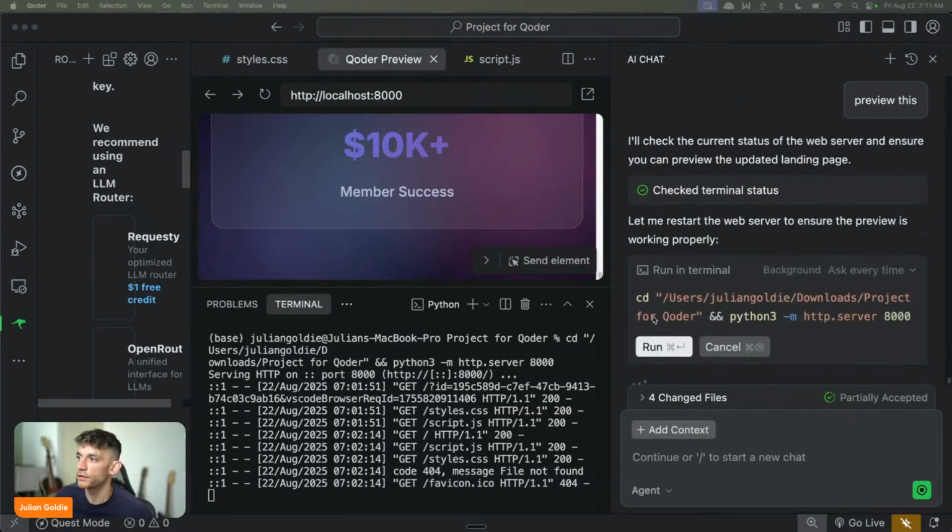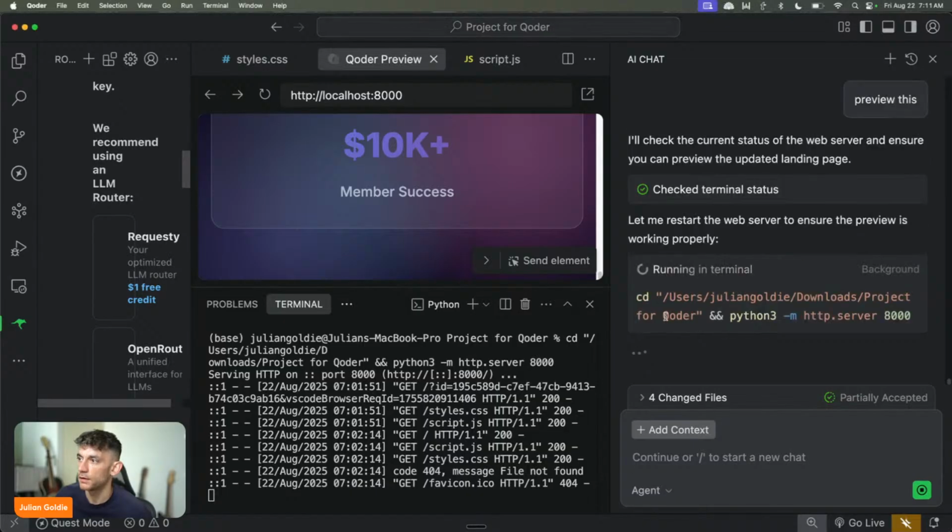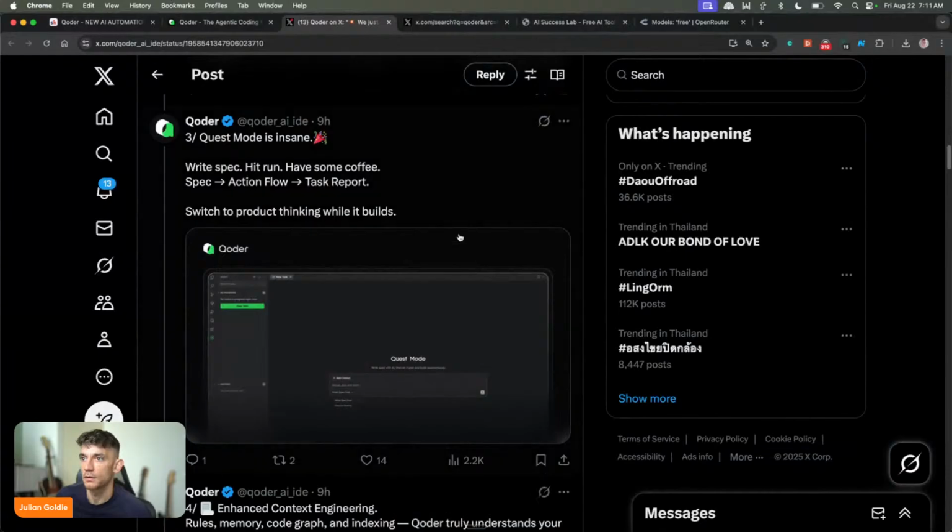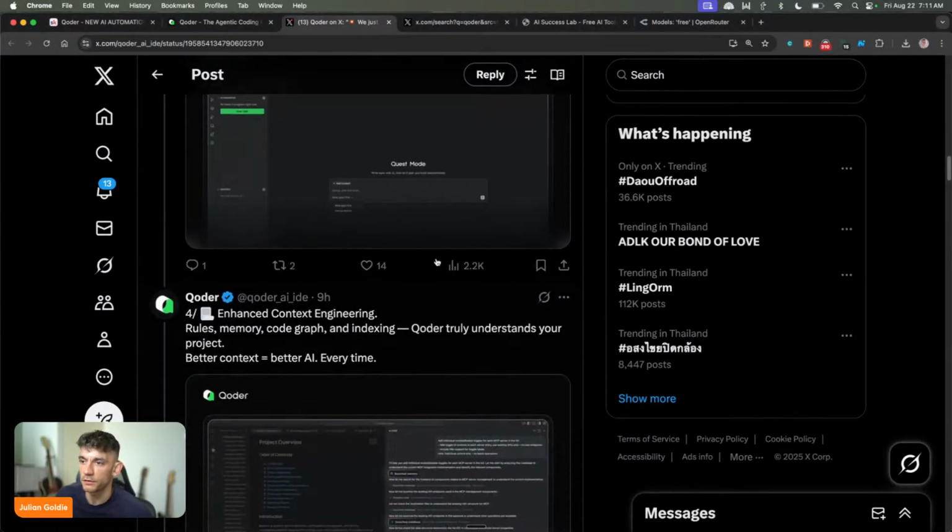So it's going to restart the web server, and then we'll run this in terminal again. So each time I make changes, I just rerun the server just to update the code and everything that's running. What else we got? So quest mode will be fun to check out in a second.